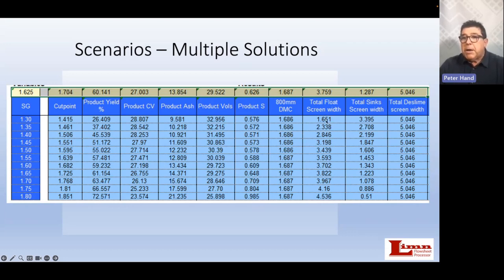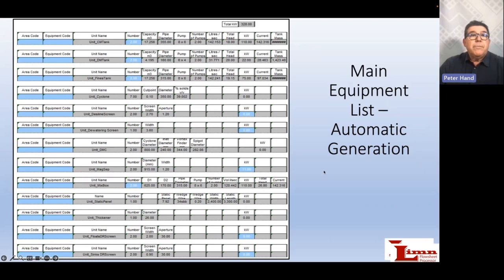It can also give me my envelopes of performance of my float screen, my sink screens, and obviously my desliming screen, which shouldn't change either. But I can apply this to every piece of kit that's been sized in the circuit. So things like mag seps, tank sizes, etc., I can use. And I've set it up so I can automatically generate my main equipment list.